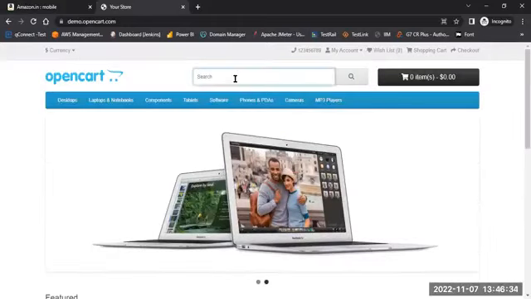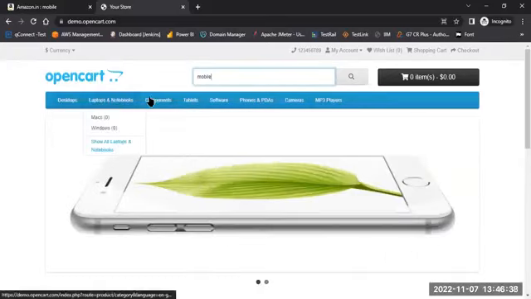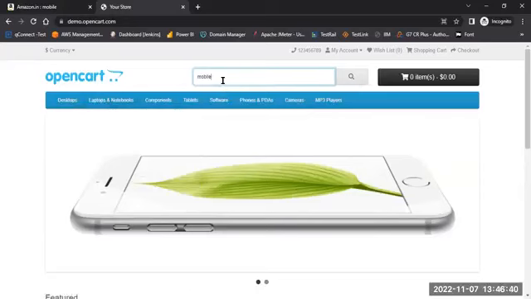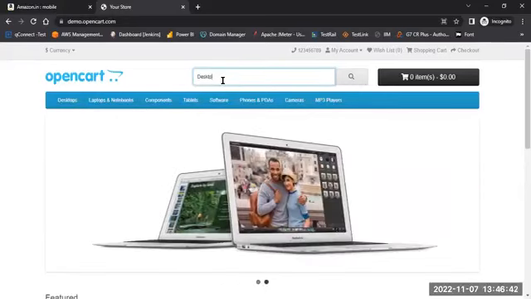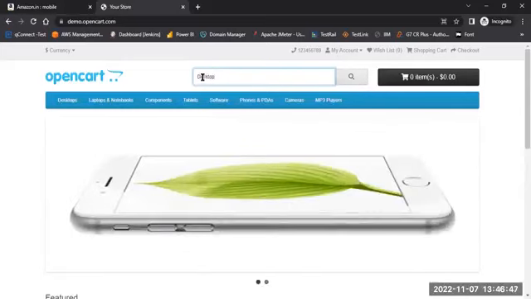Let's say that I want to search something, I will search mobile. Okay, let's say the desktop. I'm just typing desktop. Here we have some desktops. So what exactly should it display? It should display all the desktop information. So I'm just clicking on the search.